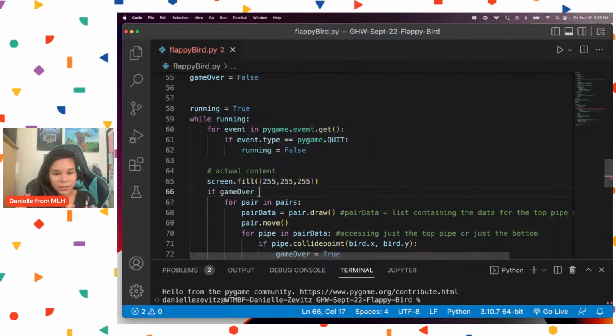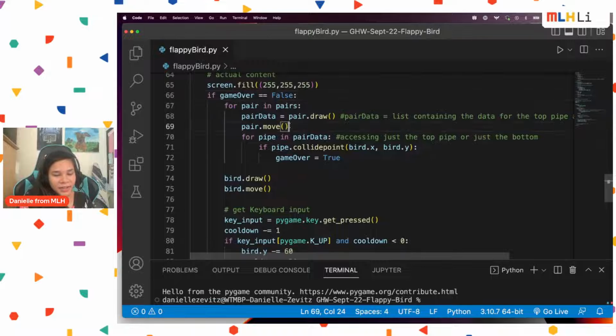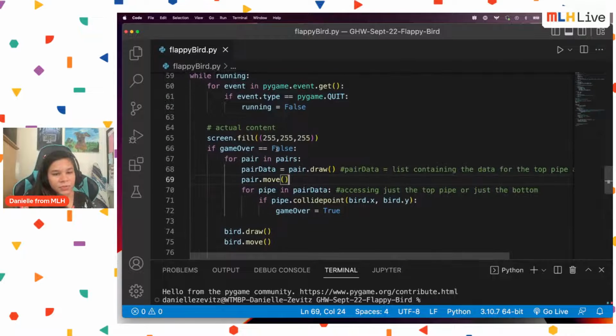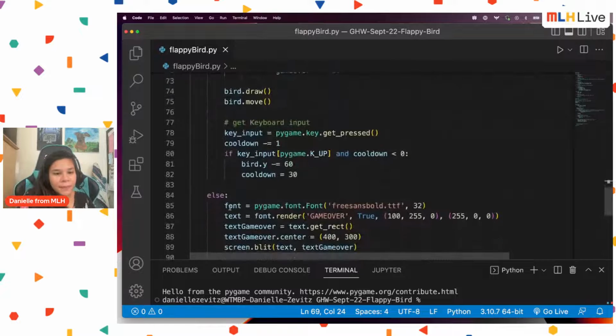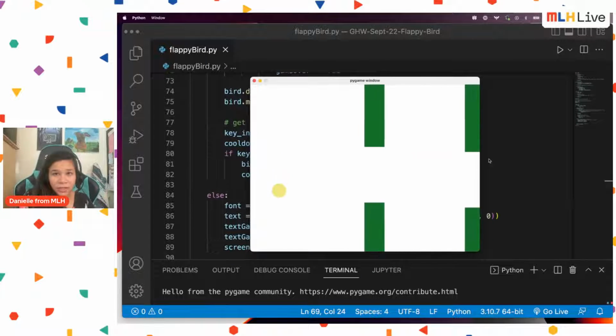game over equals false. False capitalized because this is Python. So if the game over equals false, run the game. Else, run game over. Let's see if I forgot to include anything in that.